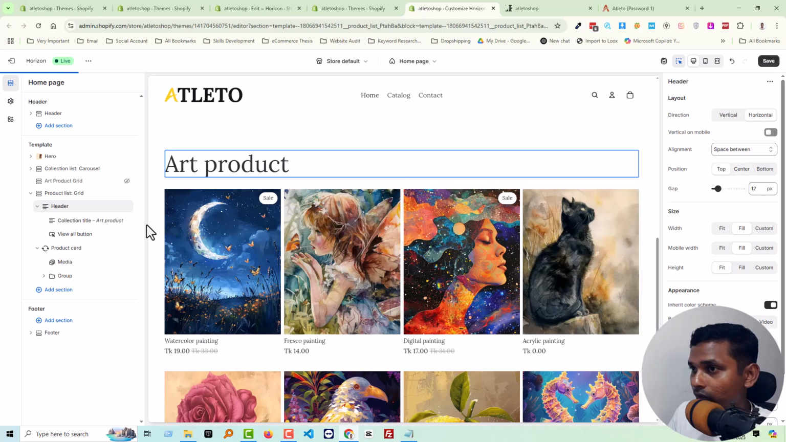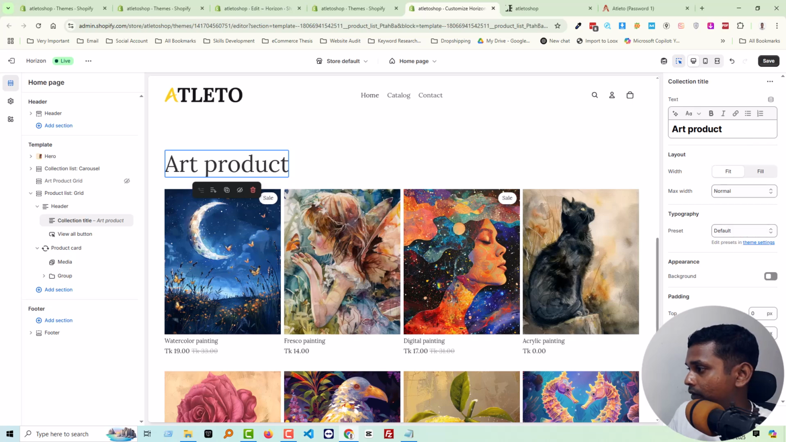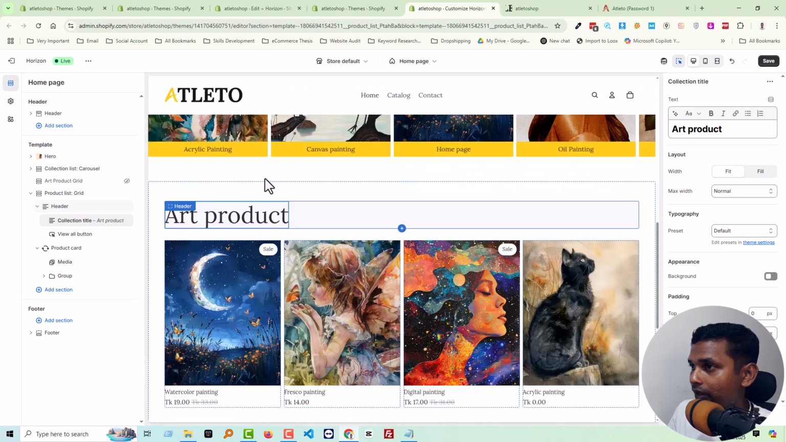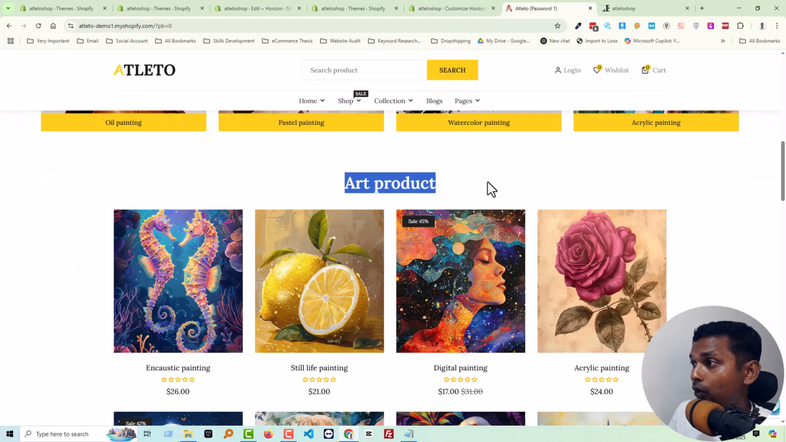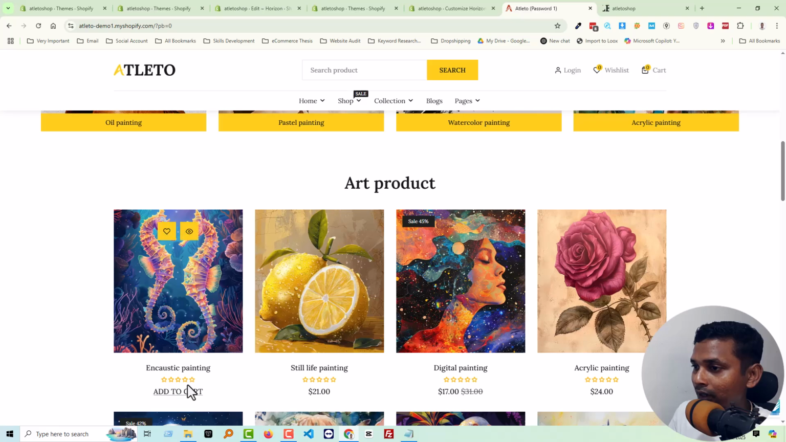Layout center does not work. Collection title, okay, we are going to skip this one. Just keep the text, then follow up the reference website. First image, we get image, then title, we get title, then price and star rating.